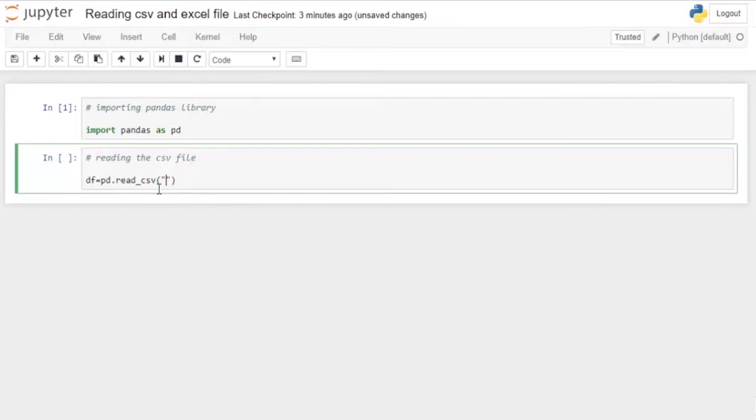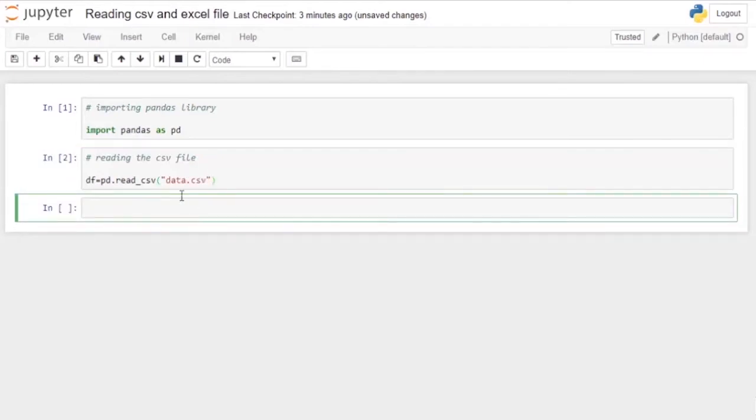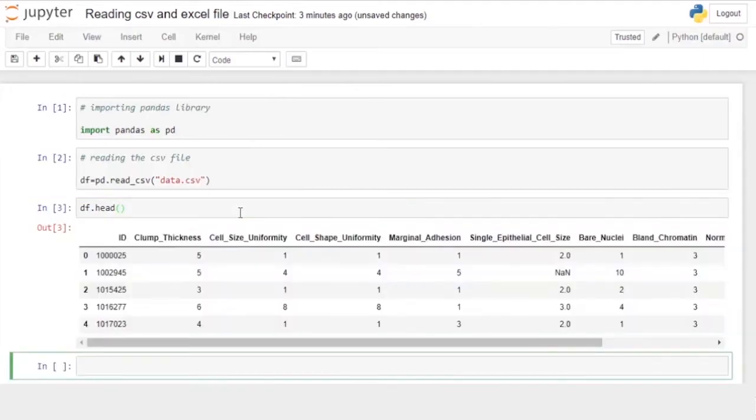Now we need to supply it the name of the file that we want to read, that is data.csv, and when we run this we can see that this file has been read. To confirm that our file has been read, we can check the first few rows using the head function. So when we do df.head, it returns the first few rows. This confirms that our CSV file has been read properly.